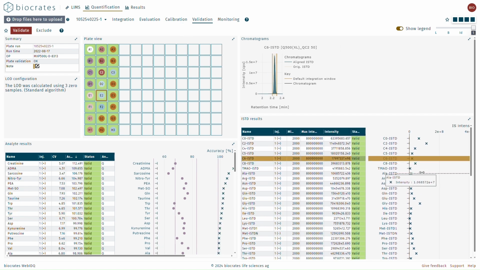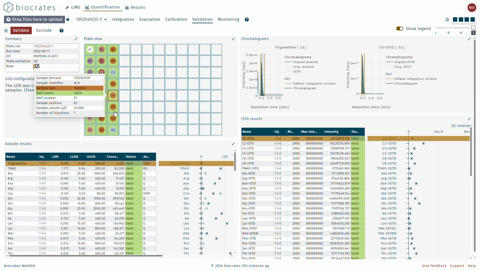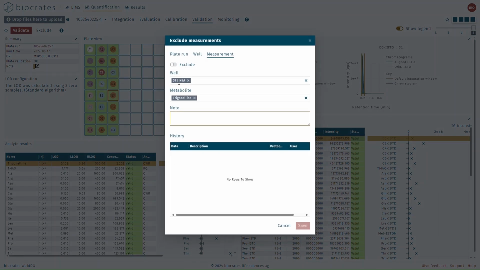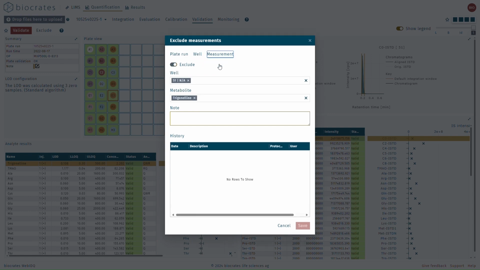Internal standard intensities are shown as crosses in the internal standard section. If a sample or metabolite did not pass the validation criteria and you want to completely remove it from the validation, right-click on the metabolite and select Exclude. From the Exclude Measurements window, you can choose to either exclude the entire plate run, the selected well or multiple wells, or a specific measurement from a single well or multiple wells.